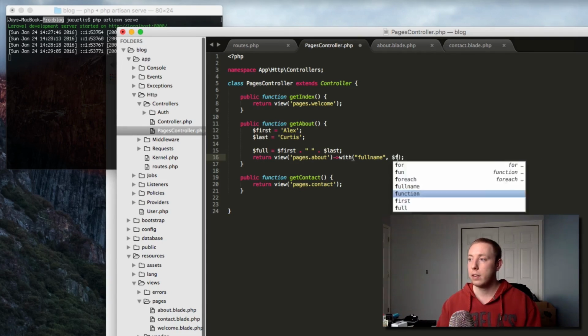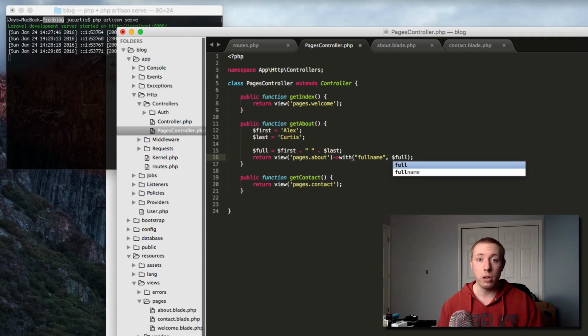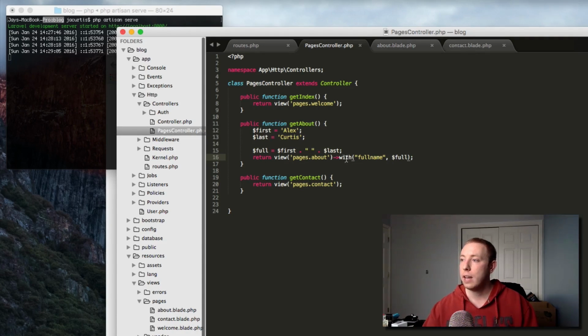We're going to take advantage of this variable called full, and set full name equal to full. So we're now saying render the view pages.about with a variable called full name and set full name equal to full. And full, which is performed earlier on, basically concatenates my previous full name. Okay, so that's what we have here.